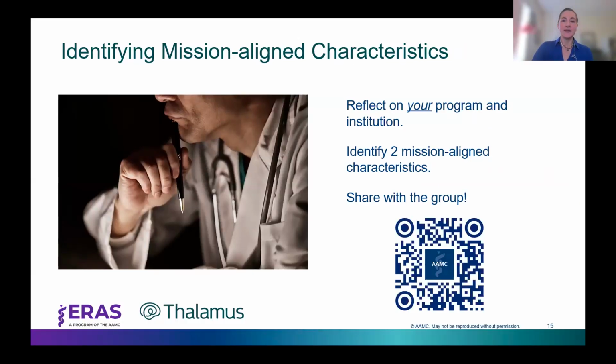So now, I'd like you to take a minute or two to think about your program and institution. Using a similar process, please use the QR code or link that will be provided to you in the chat to identify two of your mission-aligned characteristics and think about what part of your program's mission or goals might have helped you identify each one. After a minute or two, we'll take a look to see what people wrote in.